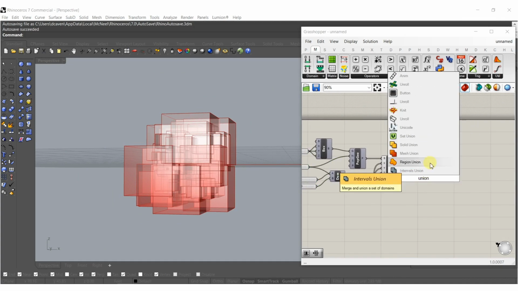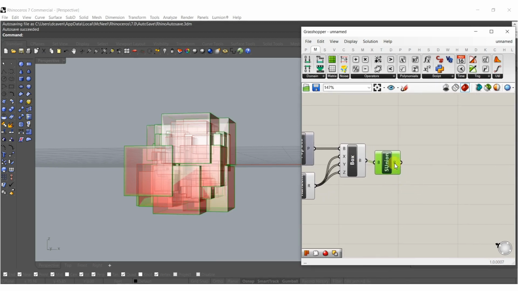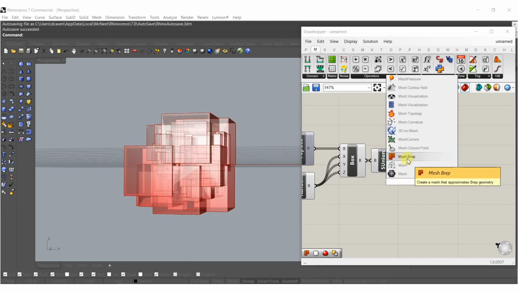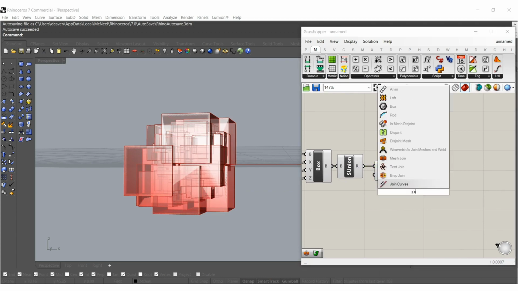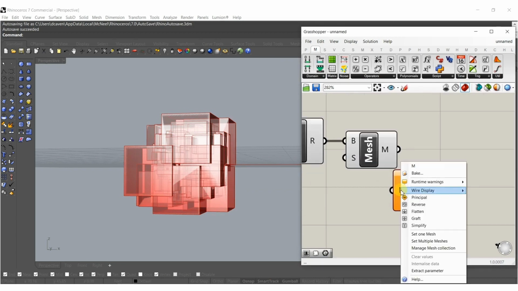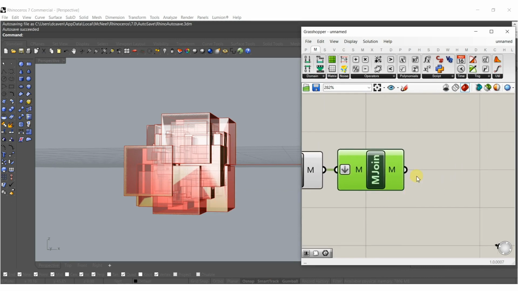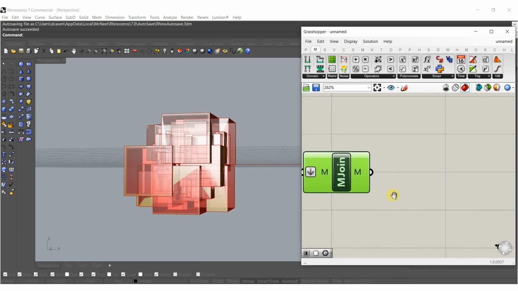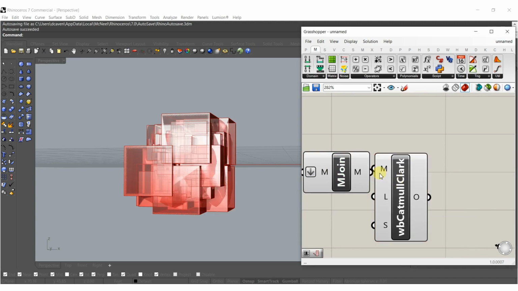And then what I want to do is type in mesh brep. Okay, and we're going to join the breps. And we're going to flatten this one just in case one of the boxes isn't touching the other. So it's all one singular thing. And then from here, we're going to type in Catmull, Weaverbird's Catmull-Clark. Pop that into here. This will be our design mesh, something kind of like that.